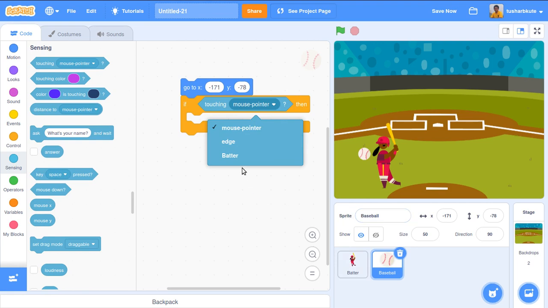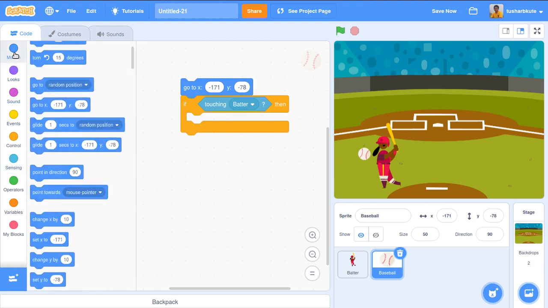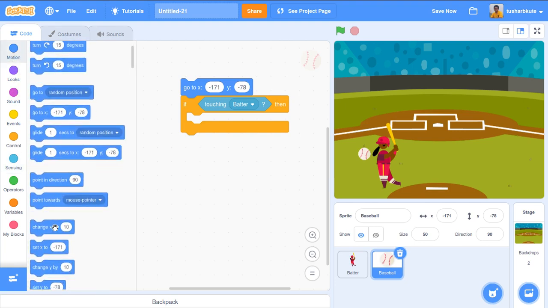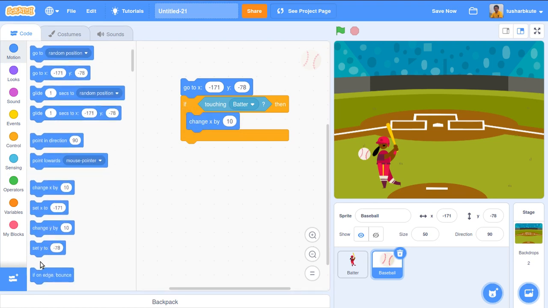So when it's touching the batter, then we have to do some operations. I need to change the values of x and y both. I need to increment the value of x and y. Let's see whether it will go accordingly or not. So I need to change the values, correct. Let's go to the change blocks. Change x by 10, and change y also by 10.